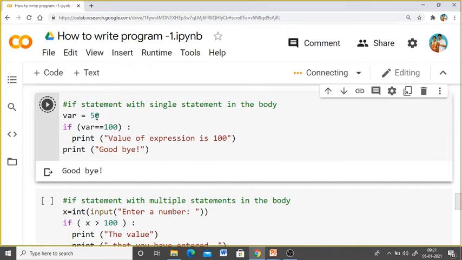And what happens when I give the value variable equal to 50? The condition is false, so it will automatically go to the next statement. Now it is being executed, and see that the output is goodbye. Why? Because variable is 50 and I am checking for the value 100.